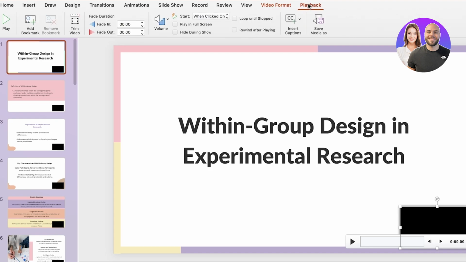Then if you click on your playback, you can actually play your video and see when it should start. So in a click sequence, automatically, or when clicked on. I want this to play automatically. I want the recording to play automatically when I turn on the presentation. I can choose to play it in full screen, hide during the show, loop until stopped, or rewind after playing. I can insert captions. I can save media as well as captions.